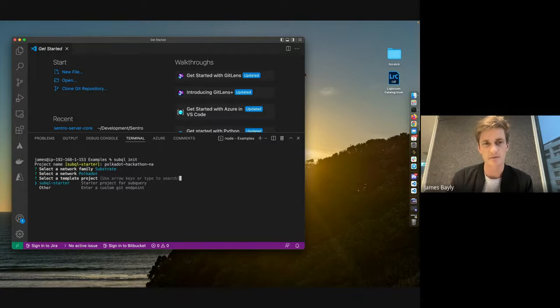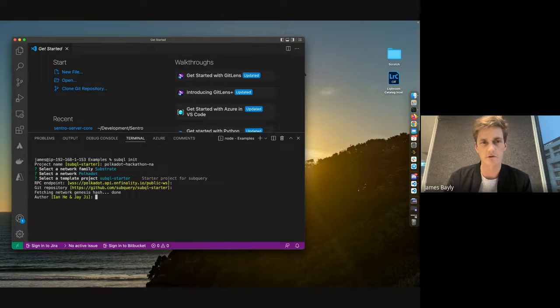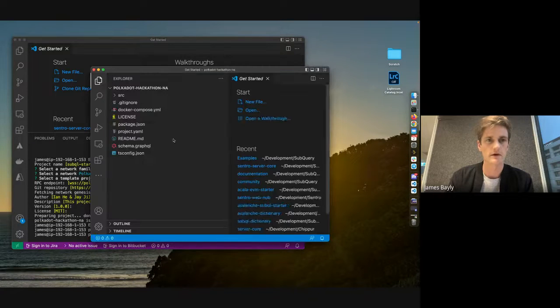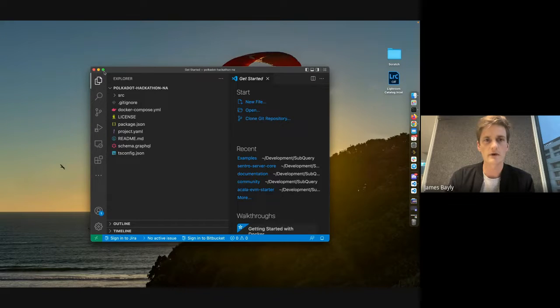I'm going to use the starter template. It's going to go off and grab that. I'm going to use the default RPC endpoint, so it requires an archive node. Just using Git repository, I won't bother with any of those changes for now. I'm the author. Leave that description, leave the version number, leave the license, and I'm just going to cd into that project and open that up in my VS Code. Okay. So here we are. We now have a project.